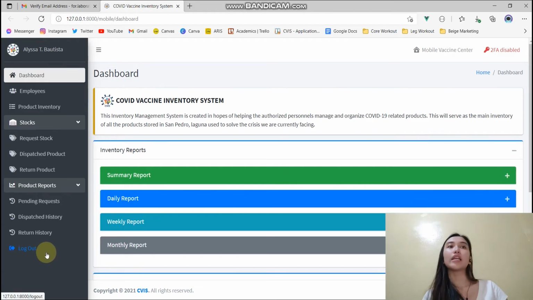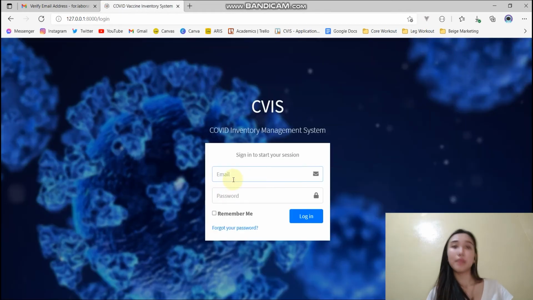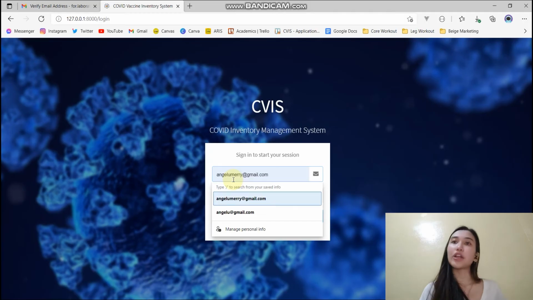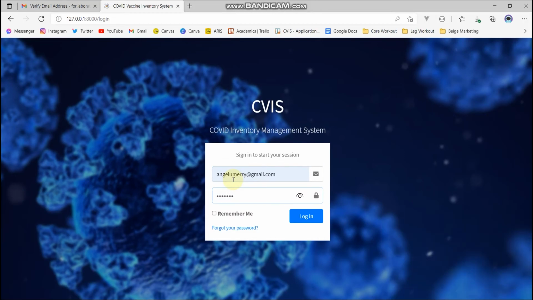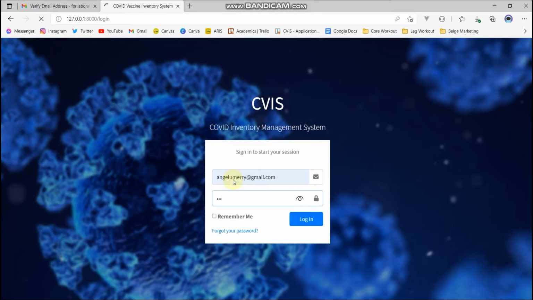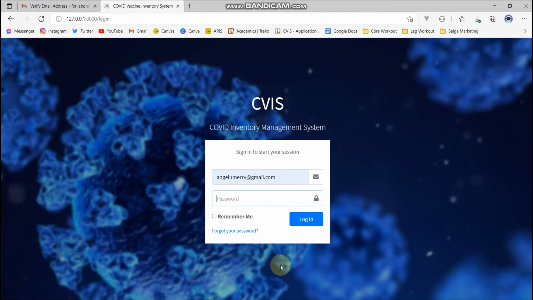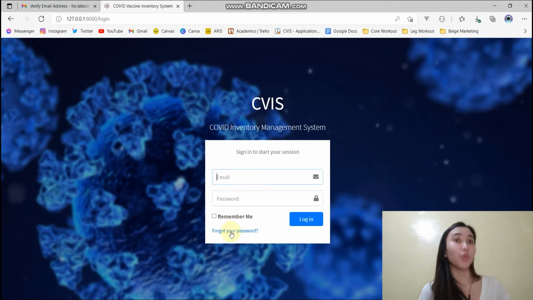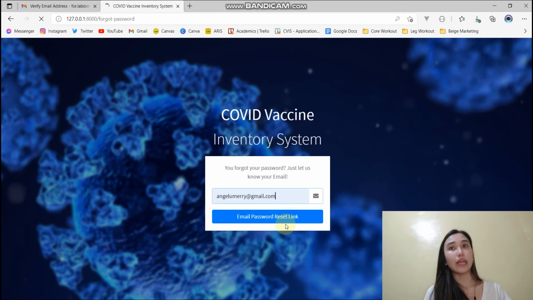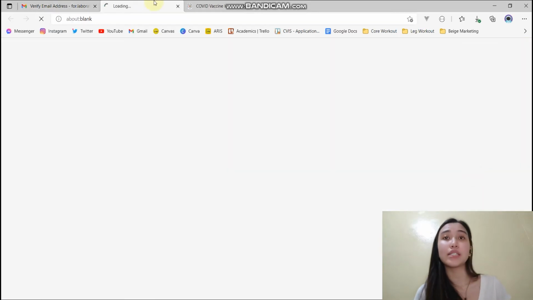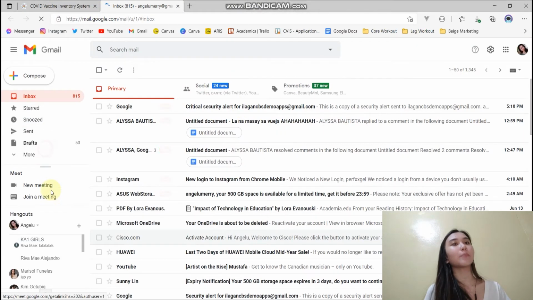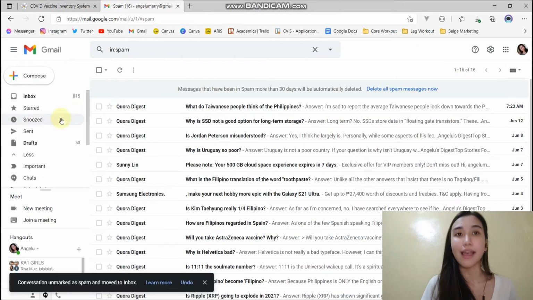Now let's go on and log out of the account to log into the admin page. First, let's try the login attempts. As you can see, it works. Now let's try to forget password. After doing all the procedures stated, we were able to reset the password and log into the admin side of the system.